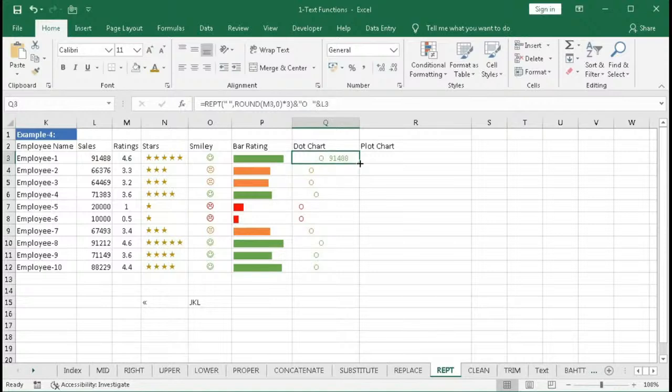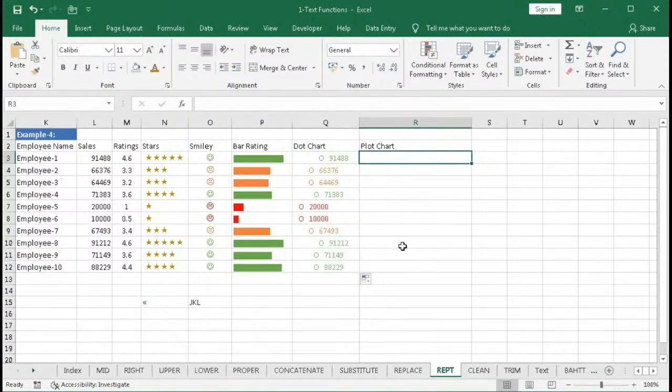This will also plot the chart. First you have to get the bar here.